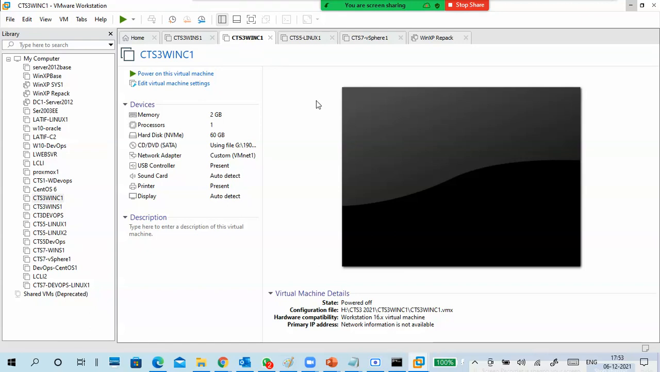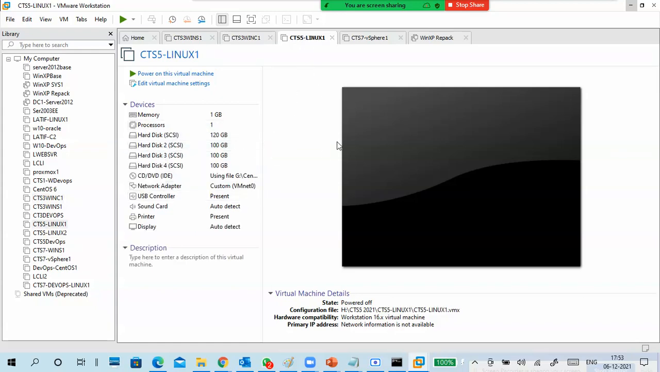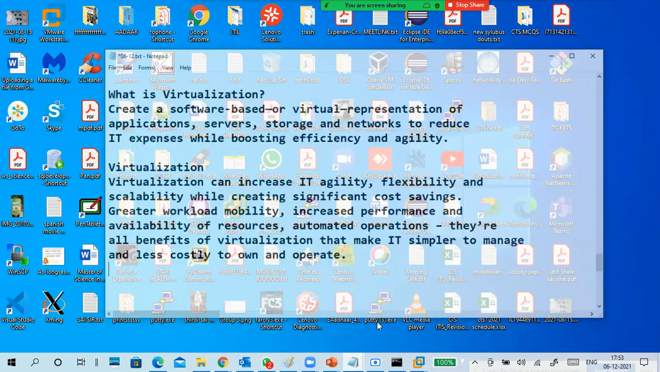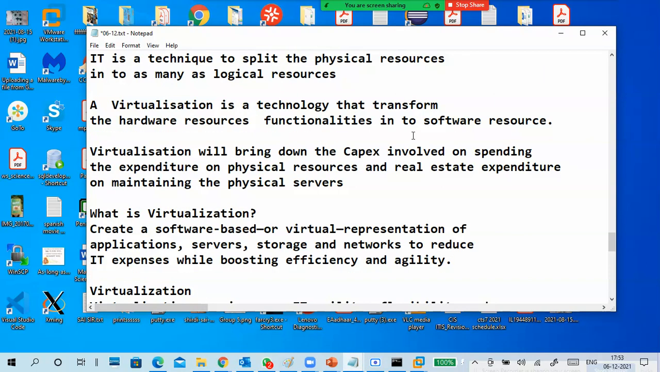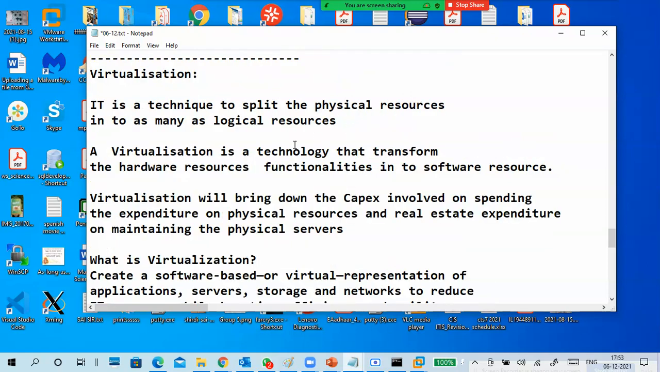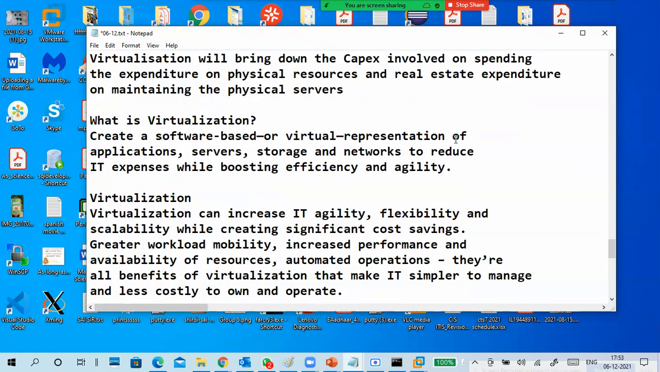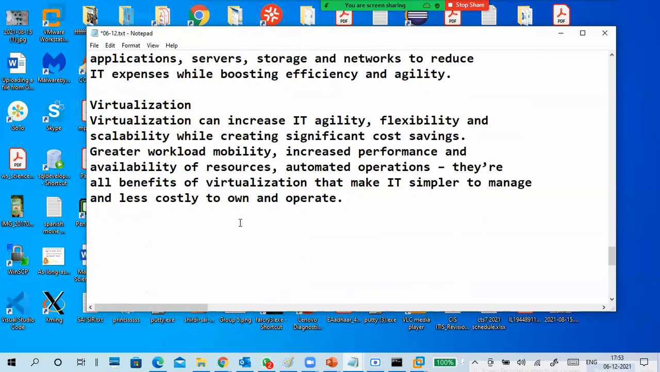We don't know so many things, but based on what we know, we can understand virtualization very simply. And in this statement also the functionality is given, which is a very good way to put it: virtualization is a technology that transforms hardware resources' functionalities into software. By functionality, it works as a physical one only.